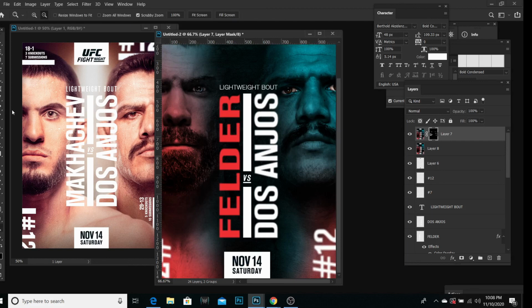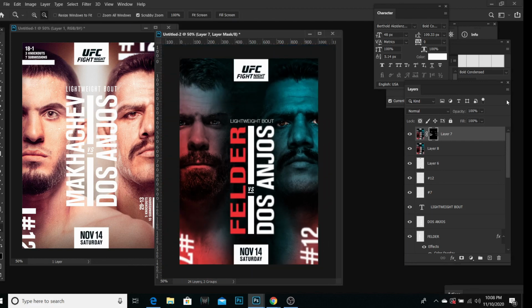All right, let's zoom out and see how that looks. I think it looks sick. Yeah, I think that looks incredible. All right, we can reduce the opacity to that too, which I probably will. I'll probably take that down to like 70%. And it's finished. There you have it.